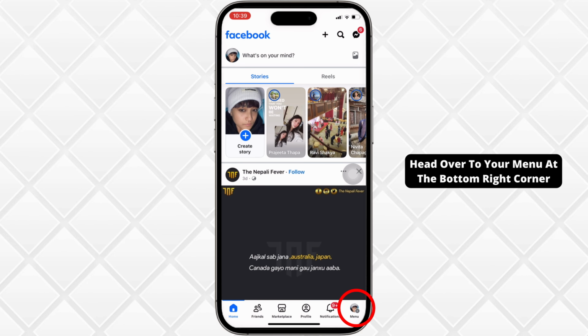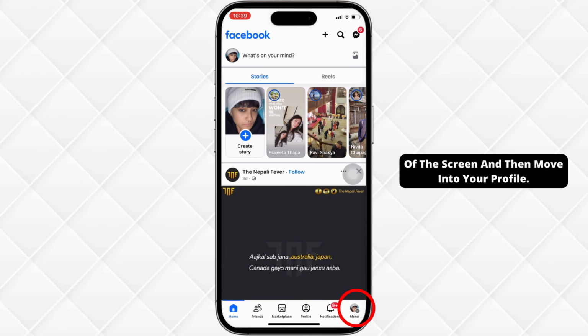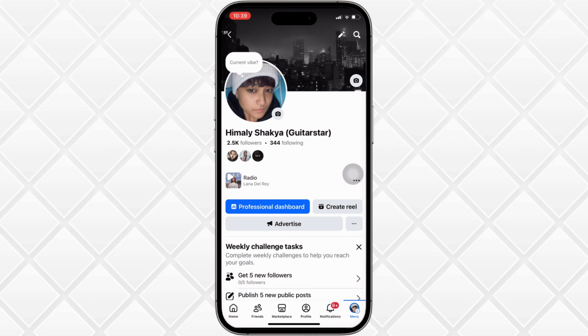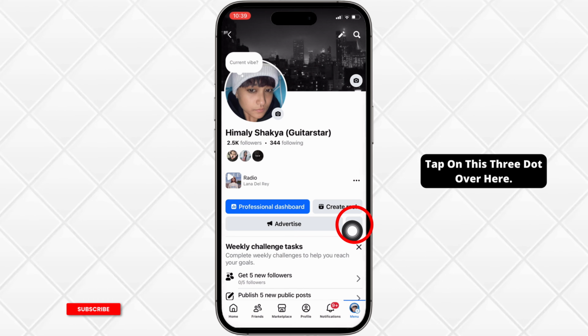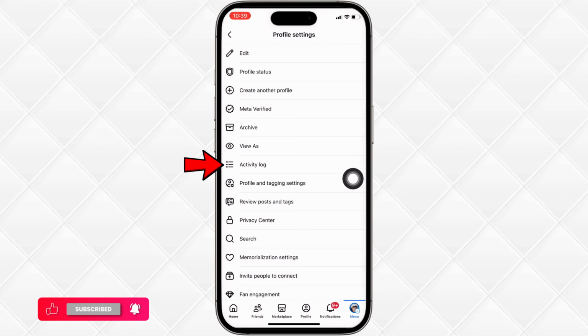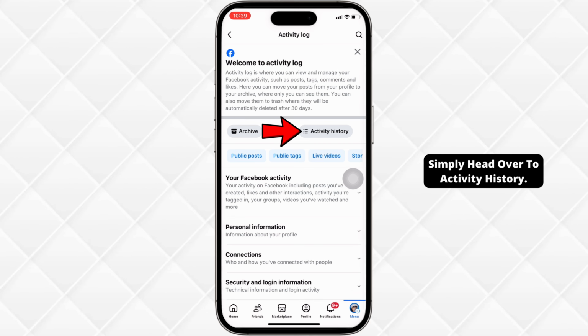Head over to the menu at the bottom right corner of the screen, and then move into your profile. Once you're on your profile, tap on this three dot over here. Head over to Activity Log. Simply head over to Activity History.